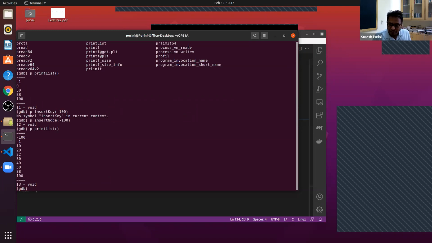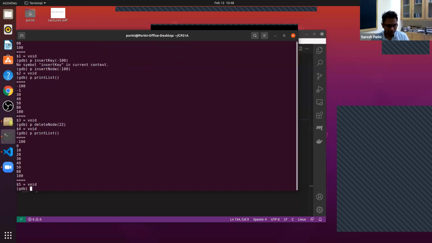So this is a good way to debug your stuff. And let's say if you want to delete a node, delete node. Which node do you want to delete? Let's say we want to delete 22. Okay, p delete 22. Again, p print list. Okay, 22 is deleted. Cool. So yeah, that's our insertion sort program.